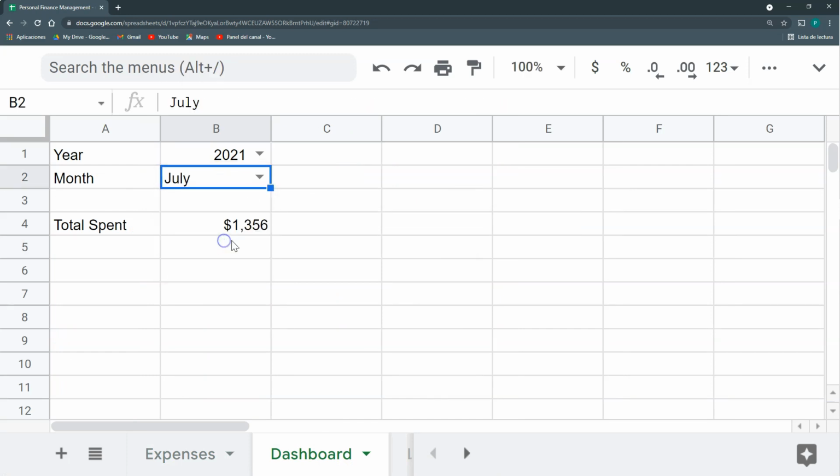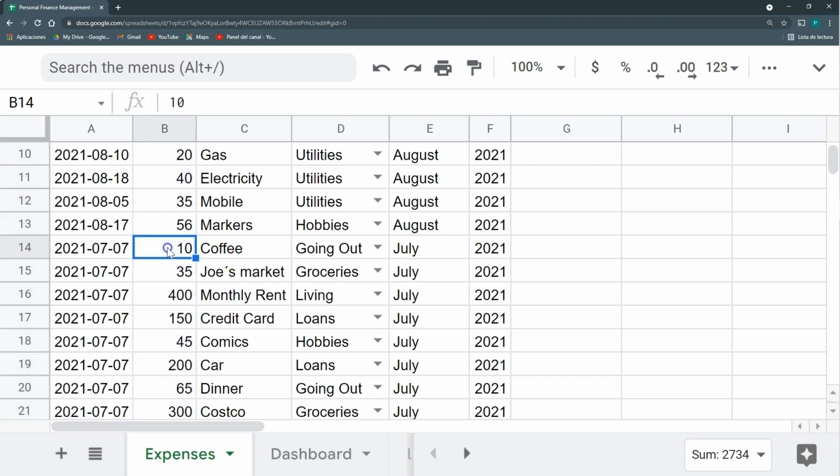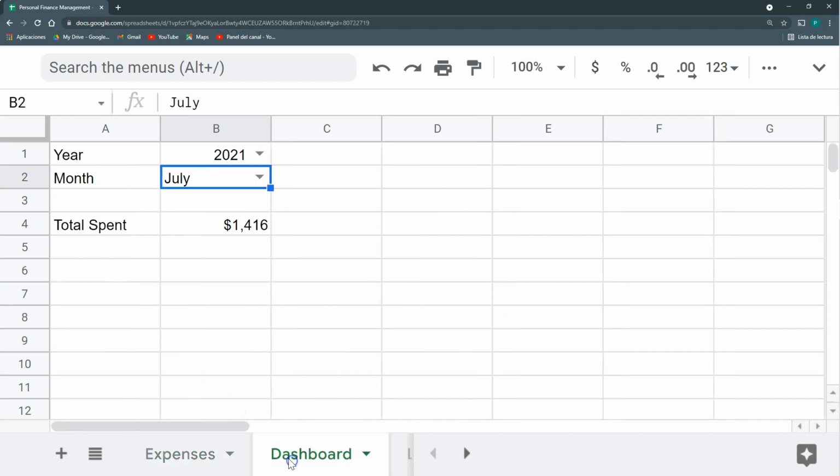And if I go to July, well, it's the same value because I just copied, but I can change this 15 and 45 and 400, this 140 and this 100, whatever. So in July now I have 1416, and in August 1356, and in September just 22.